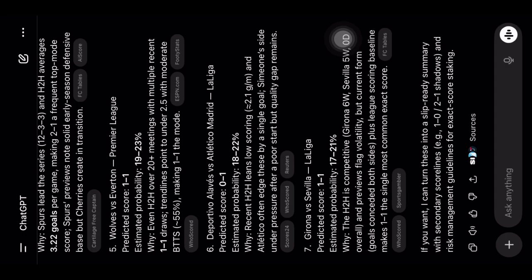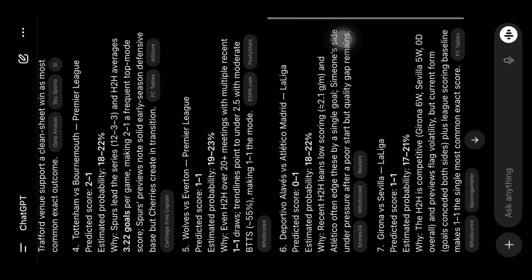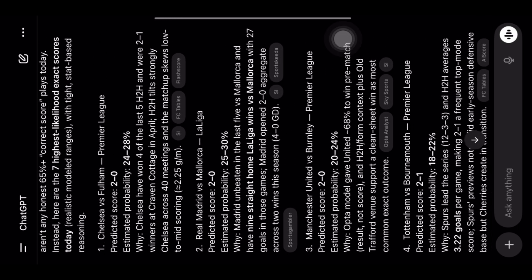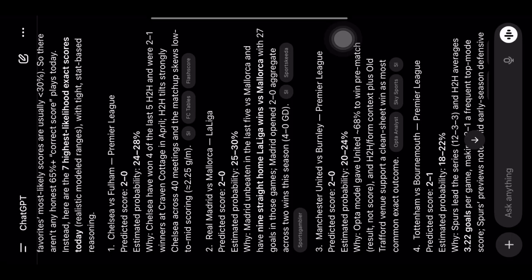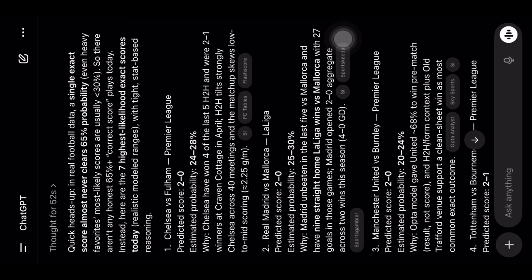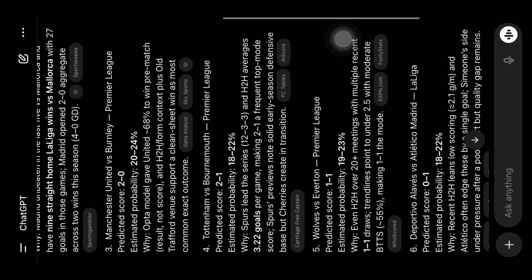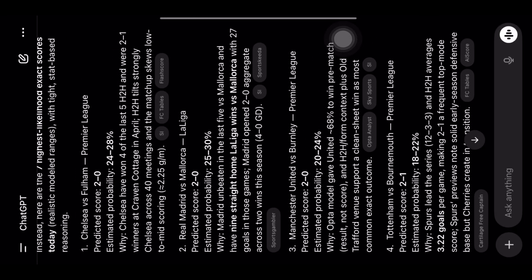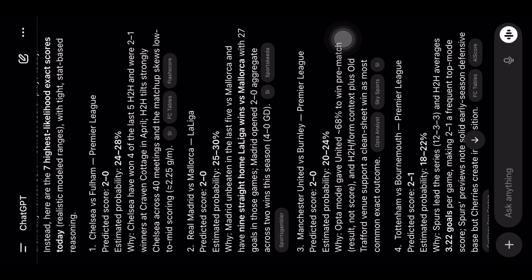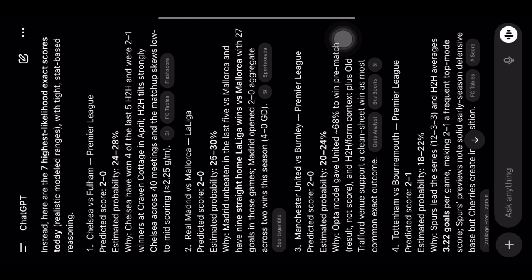So that is all we have here, and I will advise that we should focus more on the ones that have the higher probability. So the first one here is 30%, which is Real Madrid. The second one is Chelsea, 28%, and then the third one is 24%. So the first three are the ones that have the higher chance.